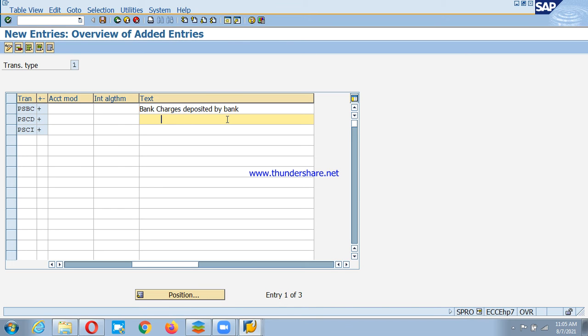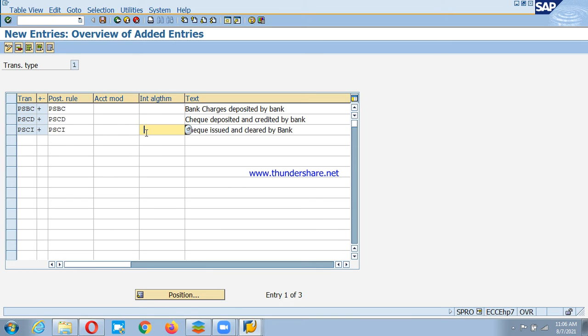The second transaction check description will be check deposited and credited by bank, and check issue and cleared by bank. Check issue and cleared by bank. This is outgoing payment, so I need to maintain the interpretation algorithm.